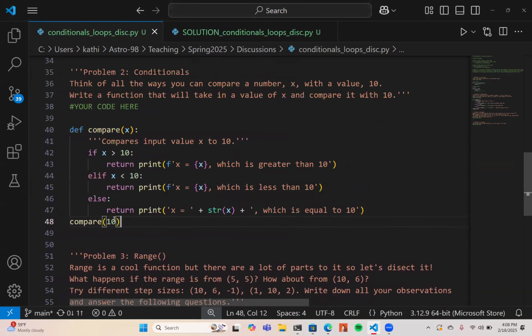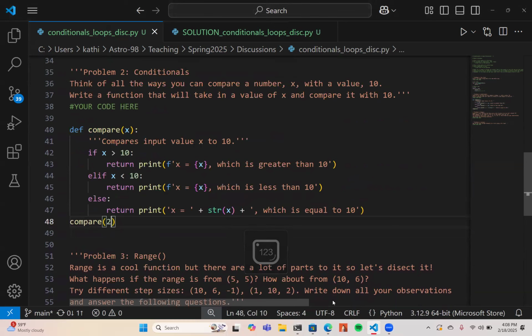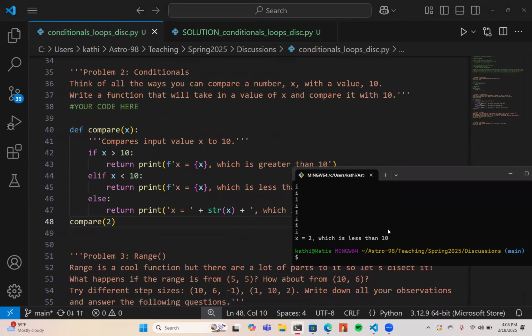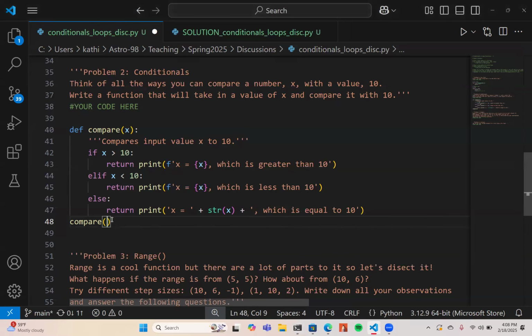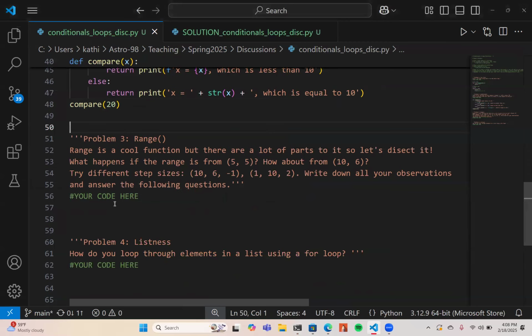Actually, let's make sure our function works with all of our values. So if we do something that's less than 10, like 2, it should tell us, yeah, X equals 2, which is less than 10. And we can try something that's greater than 10, so we'll do 20. And yeah, so just making sure our function works. It's always a good idea to test all the options in your function, make sure everything's functioning correctly.